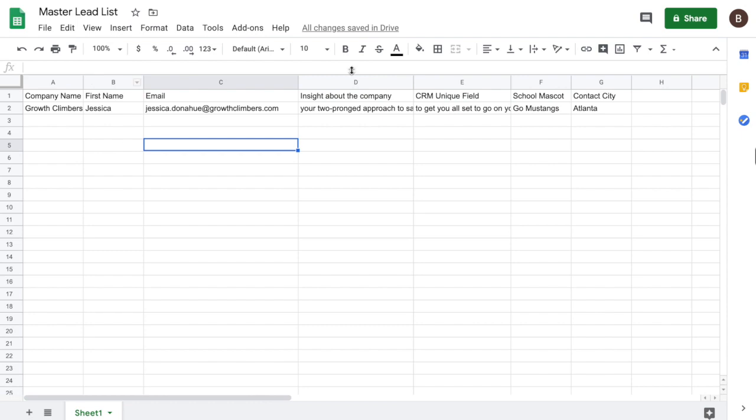So everything I'm going to be doing today is just Google, Google Sheets, Google Docs. Everything's free. You can do all of this stuff for free. There's really nothing to it other than just as long as you have access to Google, we are good to go. So let's start over here.